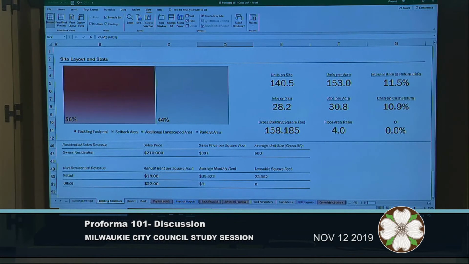This is what it's like to do pro forma. You're like, what did I do? The sheets are all over. That's why it's so hard to read someone else's. Everybody does this differently.